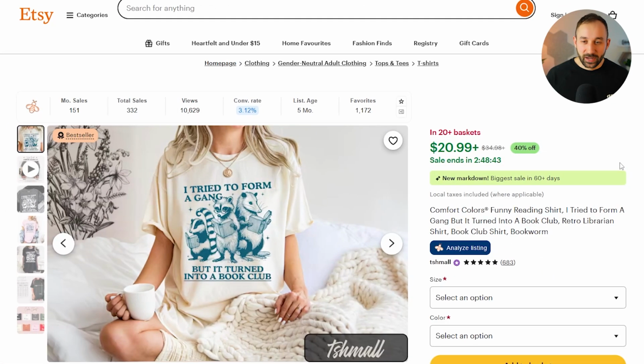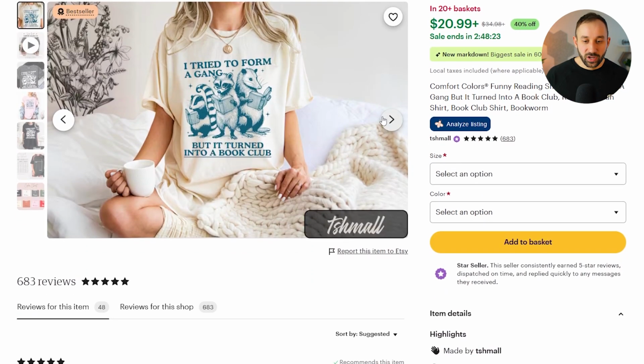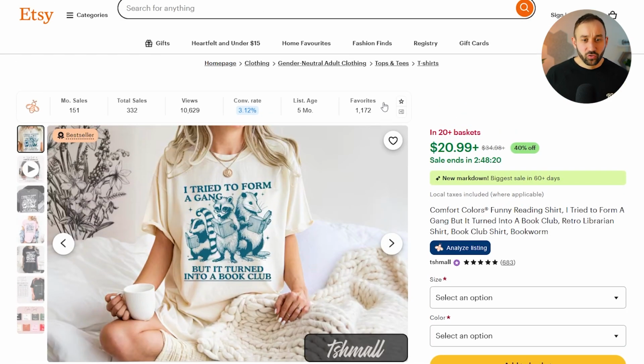One that I found earlier actually is this one right here with the bestseller badge, getting about 150 sales a month right now, 5 months old listing. So again, very, very young, and it's in 20 plus baskets. So it's got all the signs. Again, group of raccoons right here. And this listing has had 1,000 favorites in that short time of space. So these are a few examples from Etsy.